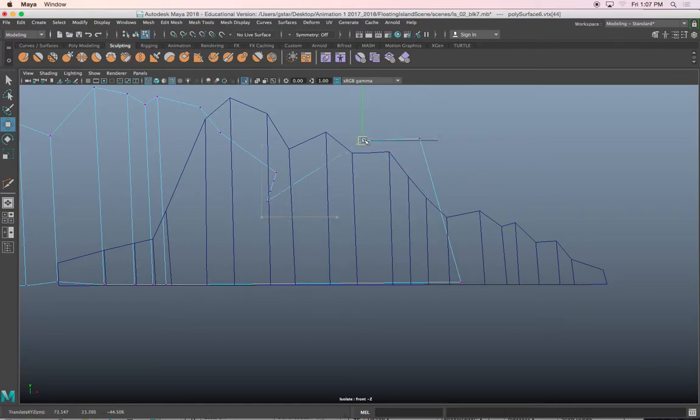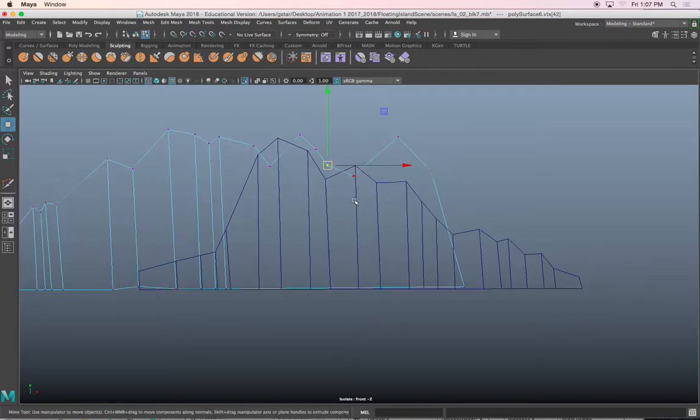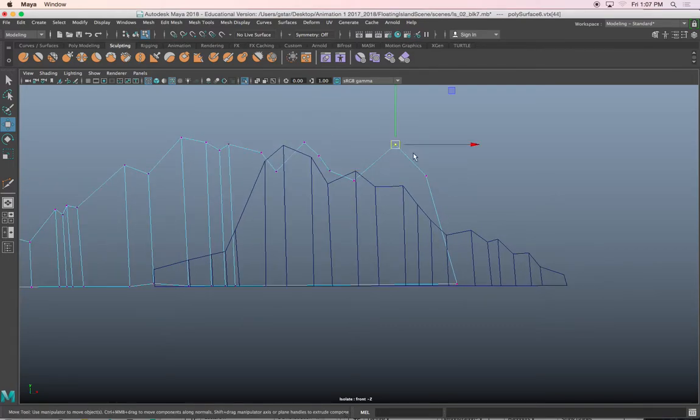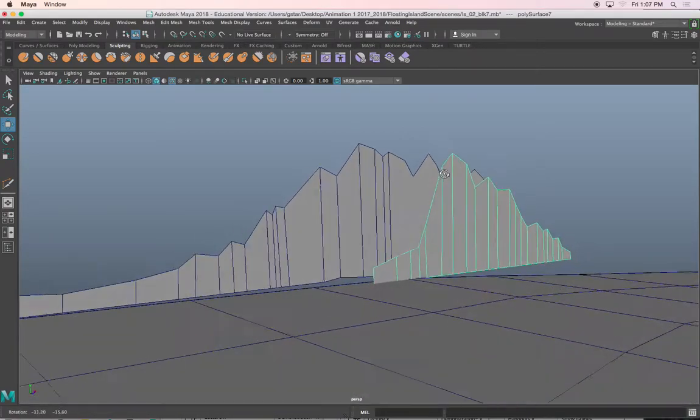I'll take this one, I'll move it up like that. I'll take that vertex, I'll move it higher like that. I'll take this vertex, I'll move it low. I'll take that one, oops, and I'll do that. I'll take that vertex, I'll move it up, and then that one, I'll move it there. So now I have a different shape and a different silhouette. So if I go back to my perspective mode, see, here we go.